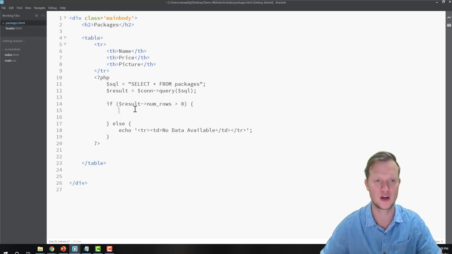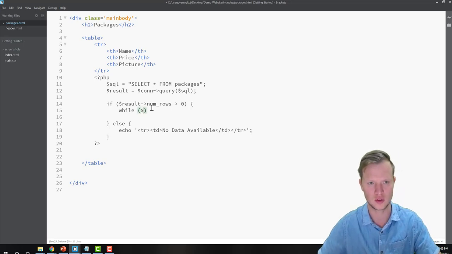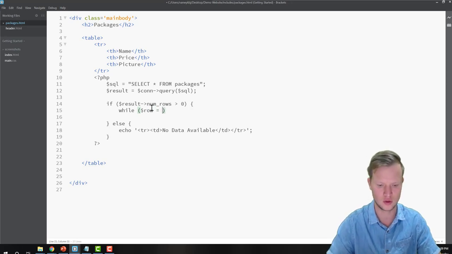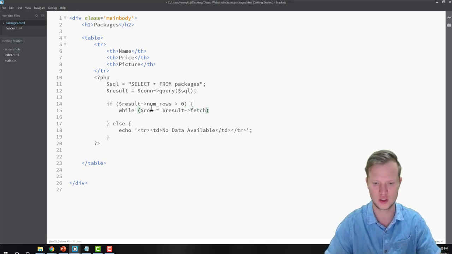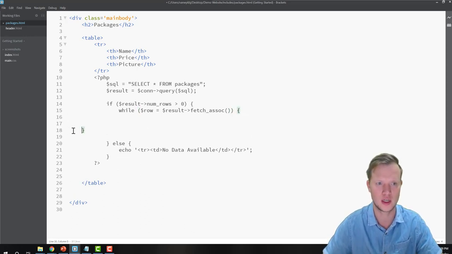Then after I've established that there is rows in the result, meaning that there is data that was returned, I can go and use a while loop to traverse through each row. And what I will do now is I will say row is equal to result, and I'm going to say fetch. What this will do is it will go and fetch a row for me and store it inside row, and then that cursor will go on until I hit the end.